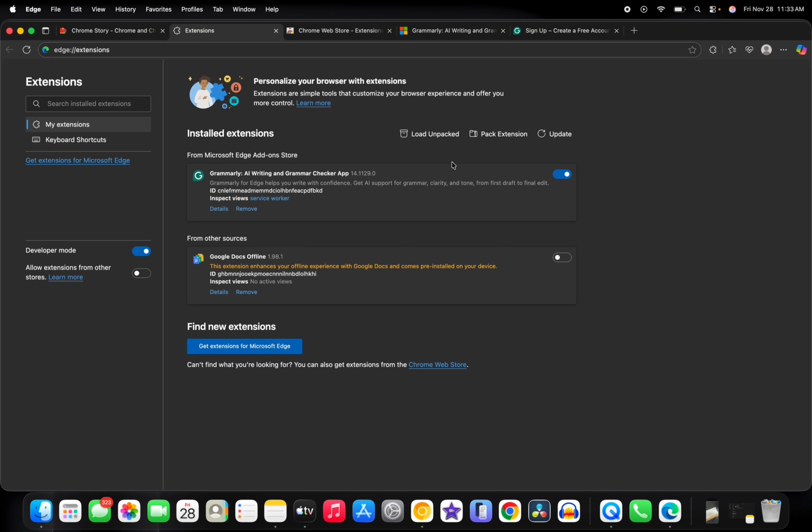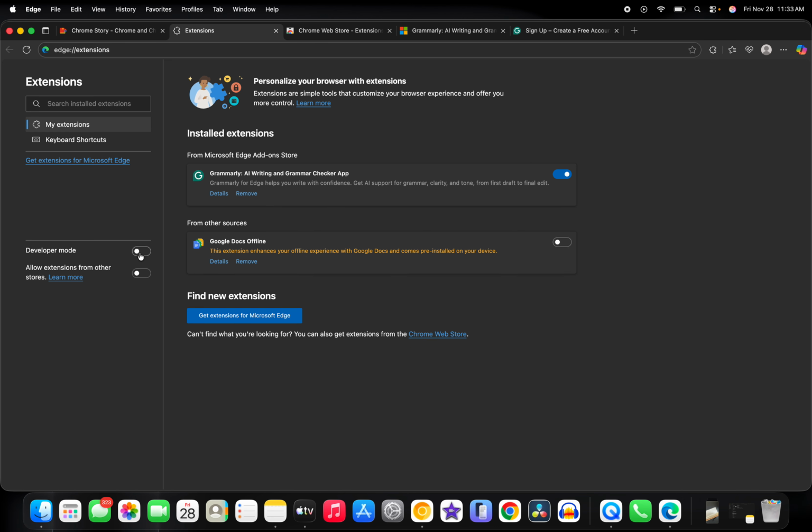Developer mode is similar to Google Chrome extensions page. This is where you manually update your extensions if you think it's not getting automatically updated, which it should in an ideal scenario. And if you are a developer, this load, unpacked, and pack extension options here. So let me toggle that off. So yeah, this is how you manage extensions on your Edge browser.